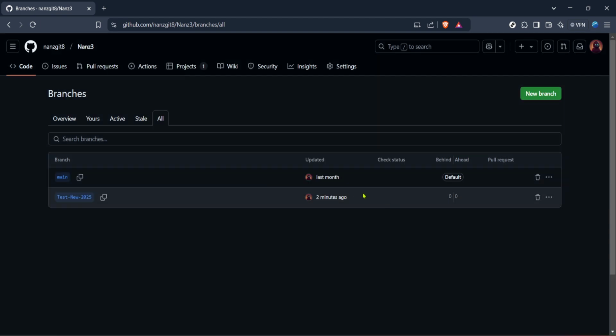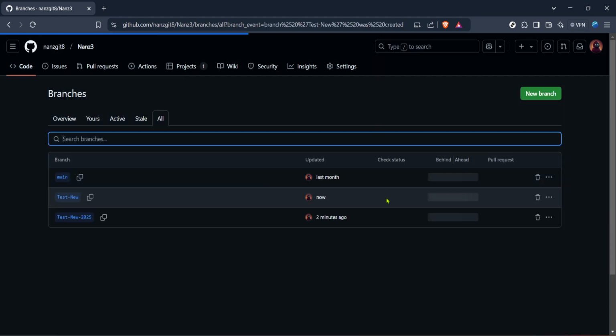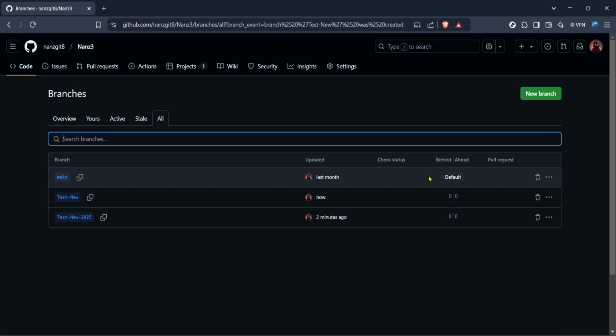After you've entered the name for your new branch, the next step is straightforward. Simply hit the Create New Branch button to finalize the process. GitHub will then take you to the new branch and you can start committing changes specifically to this branch without affecting others. And there you have it, you've successfully created a new branch on GitHub.